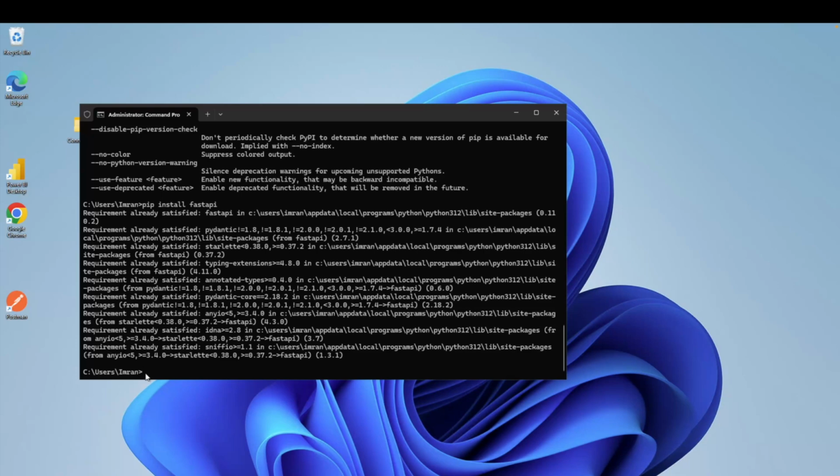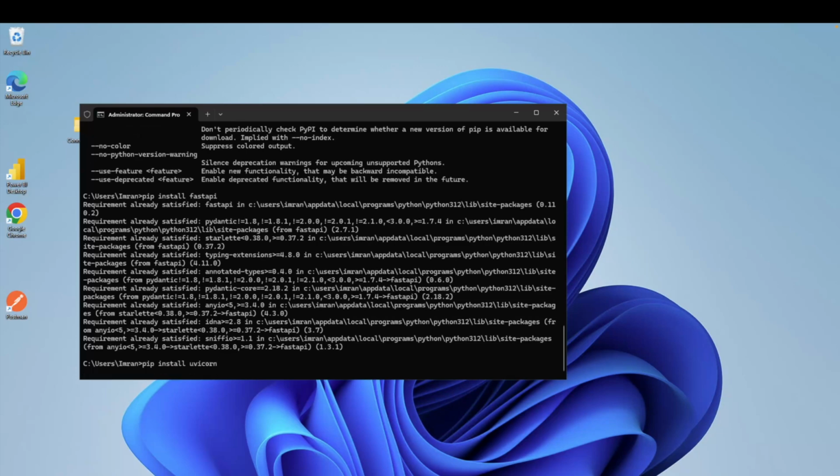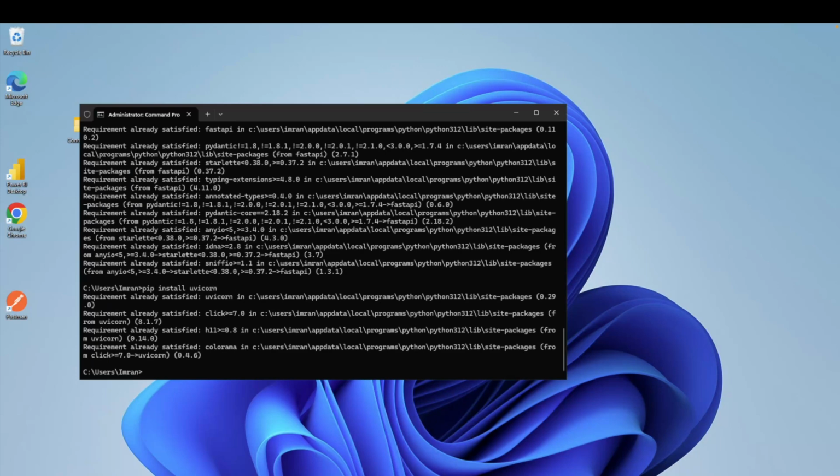So once you get FastAPI installed, you want to install another application called Uvicorn, which is used to host the API. So pip install Uvicorn, and now you have Uvicorn installed. In my case, it's saying requirement already satisfied, but again, in your case, it's going to show a lot of text popping up until the point where it comes back to saying C users and your name. That's when you know that the installation is complete.